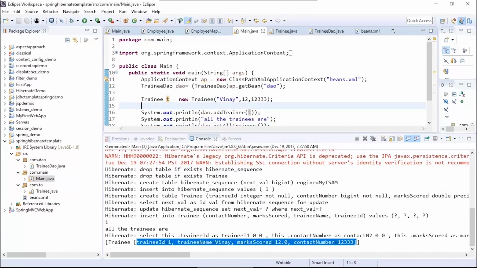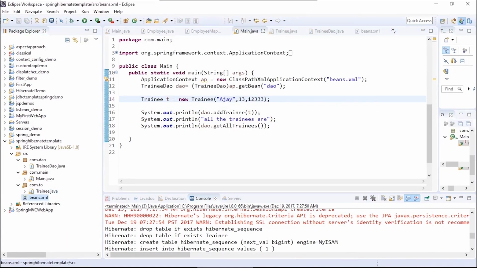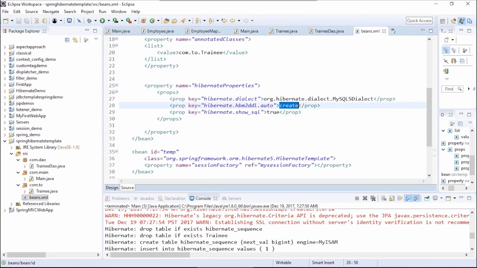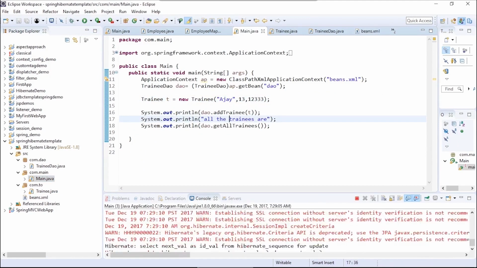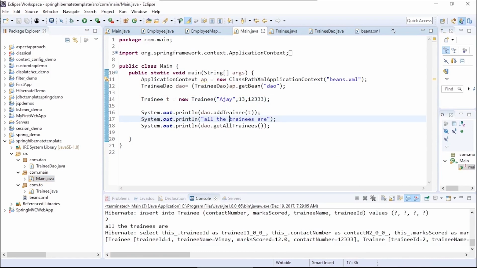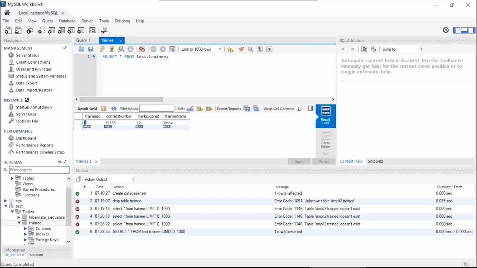So now here, if I need to add another record, let me make this 13. Let me change the value. We'll go to the beans class and change this from create to update and save this. Right, so there are two records now, trainee ID 1 and trainee ID 2, that are returned, and let's refresh this and you see the second record also has got added with the name Ajay.